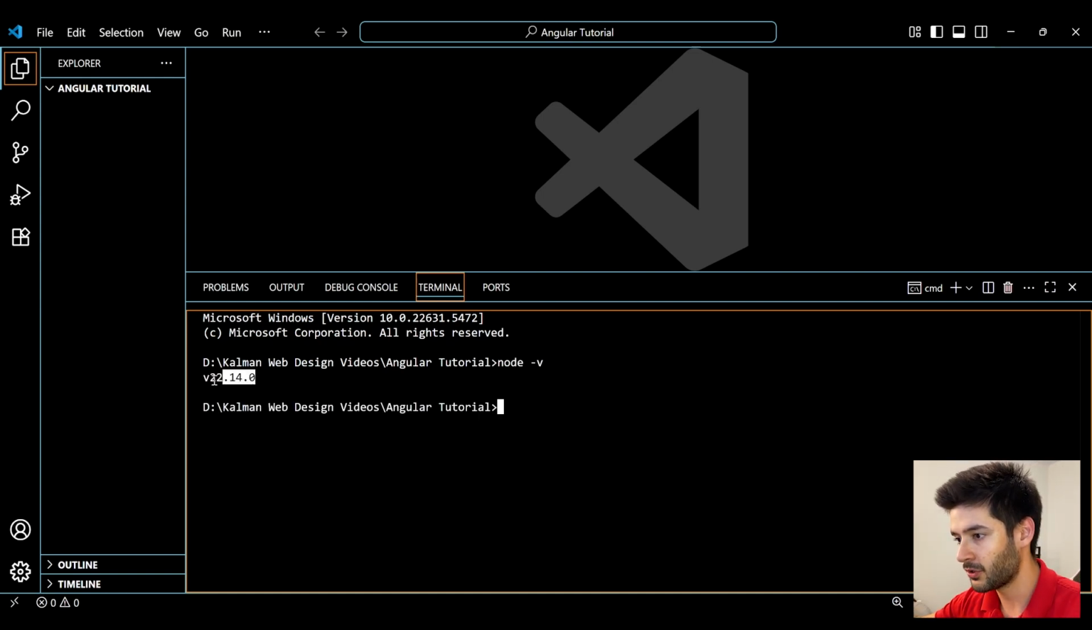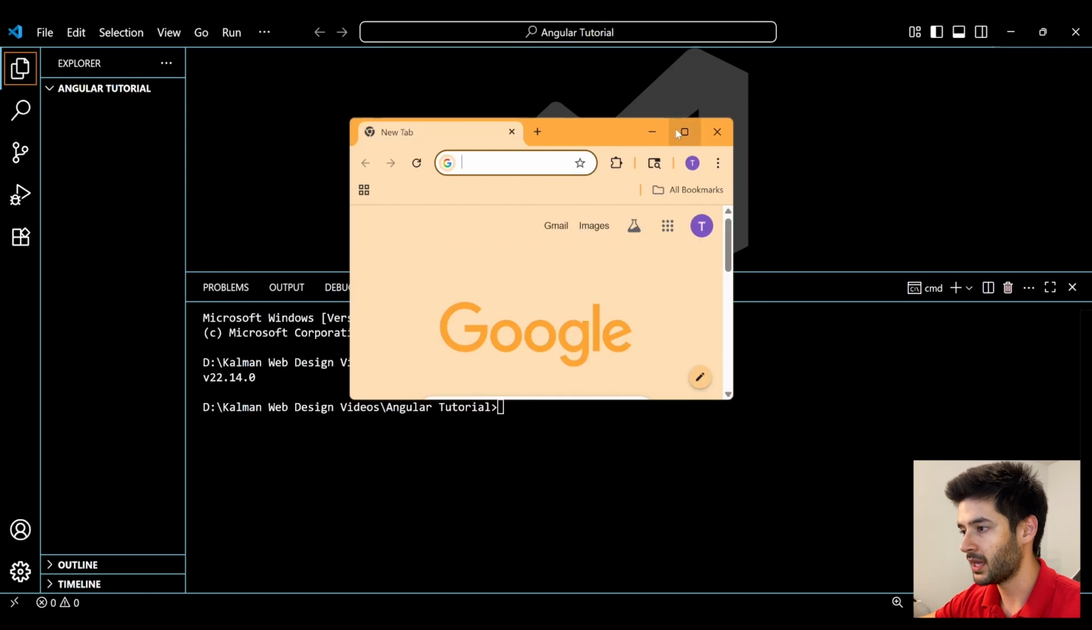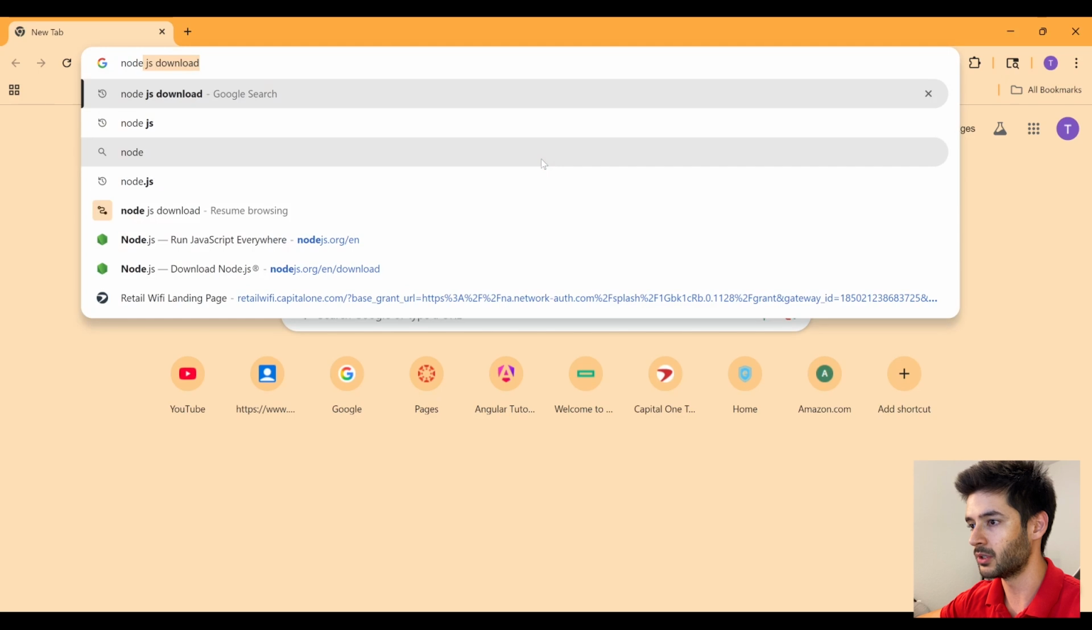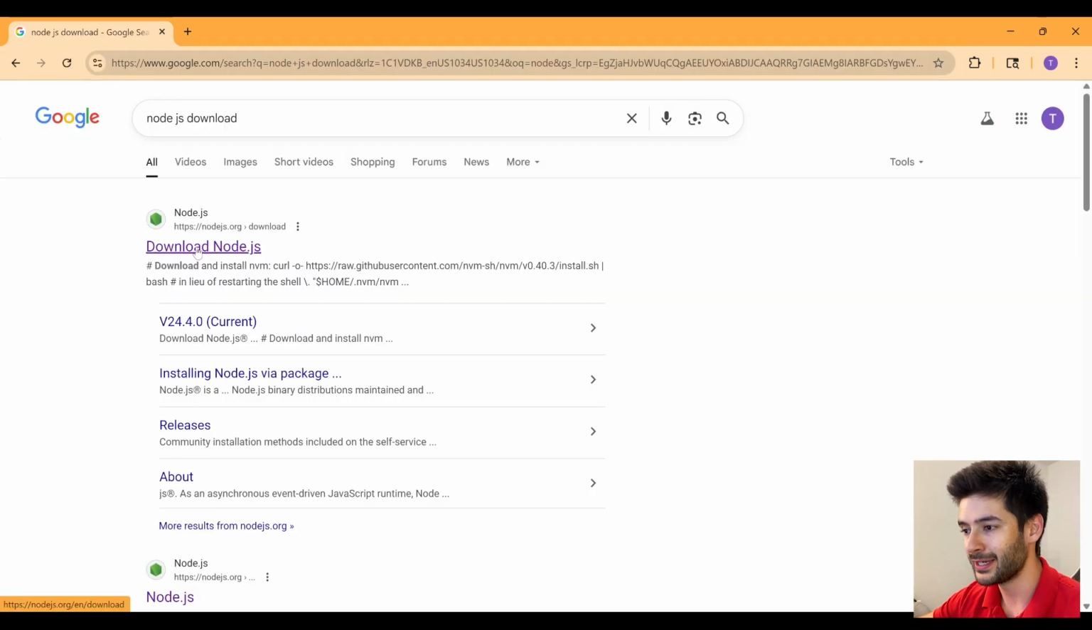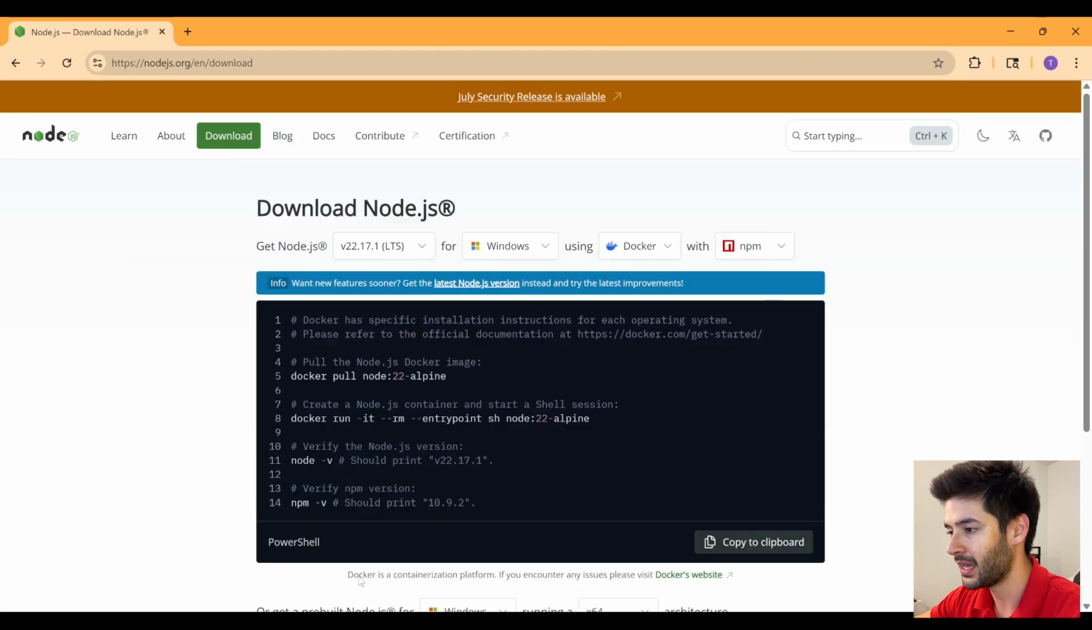And since I have a version here showing up, that means I do have Node set up and ready to go. If nothing is showing up here, it means you guys need to install Node.js by going to your browser and searching for Node.js download. And it's going to be this first link right here. And again, this will be available down below in the description. Click on this and then go ahead and install Node on your system. It's also going to install NPM, so it does both together.